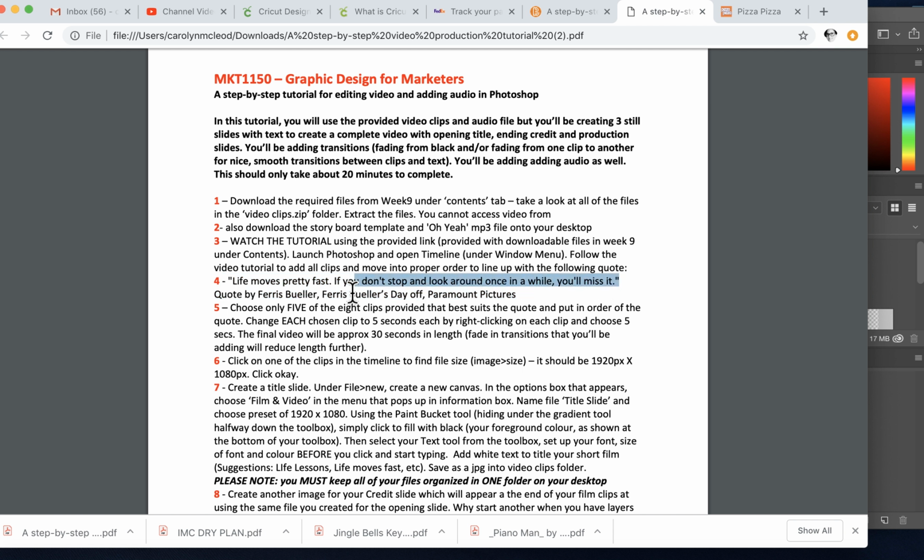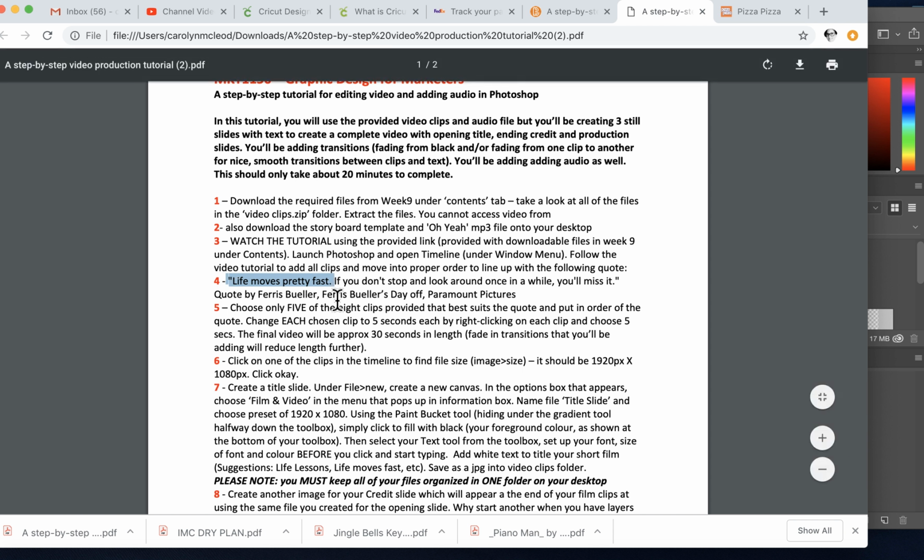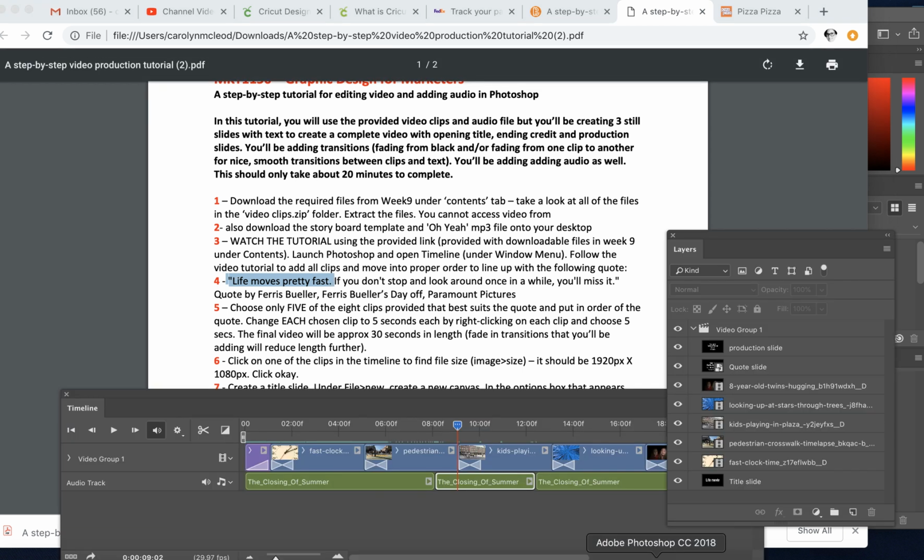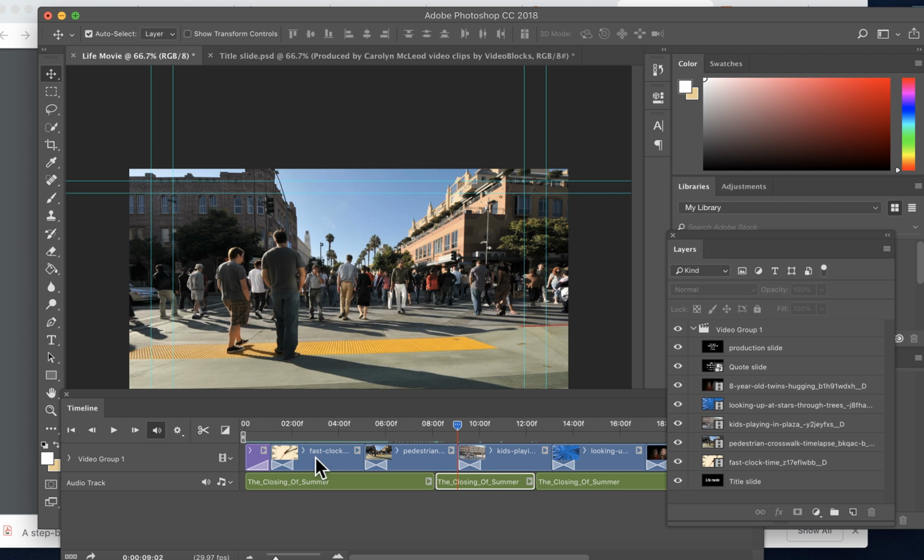So we are going to highlight this text right here. "Life moves pretty fast. If you don't stop and look around once in a while, you'll miss it." What I'm going to grab is "Life moves pretty fast." That's going to be the first part of this quote. I'm going to copy that and go back into Photoshop, and now I need to add text.